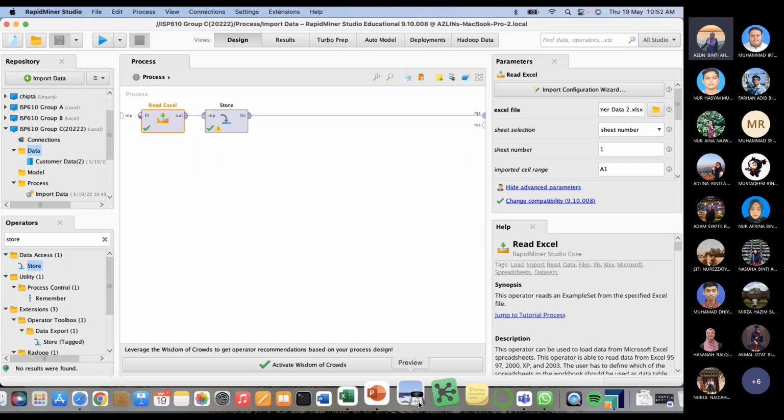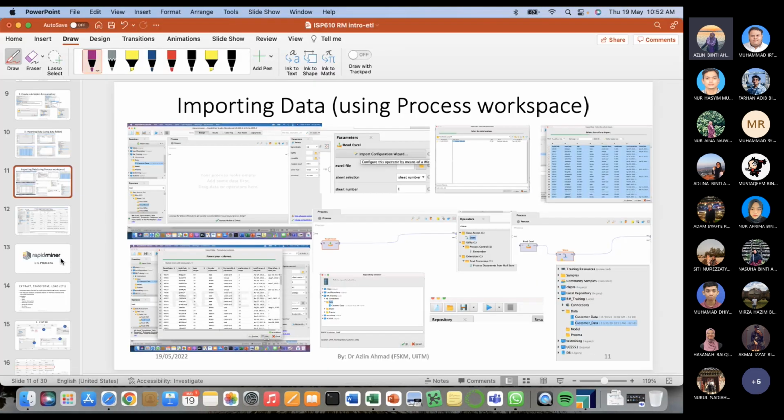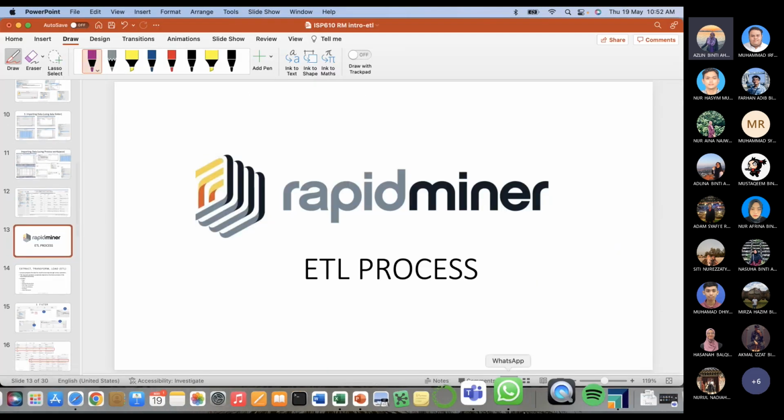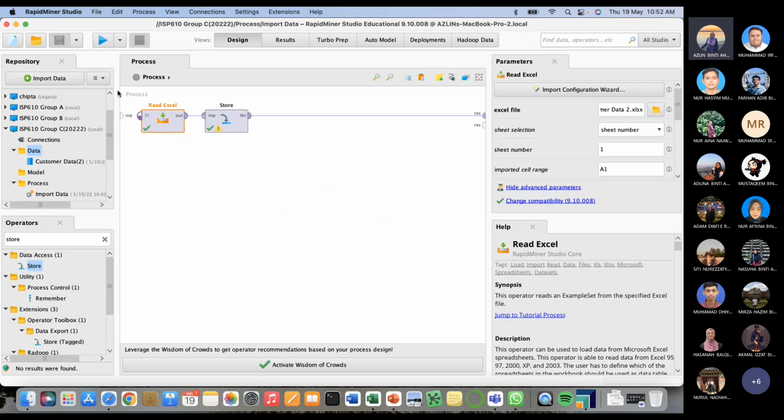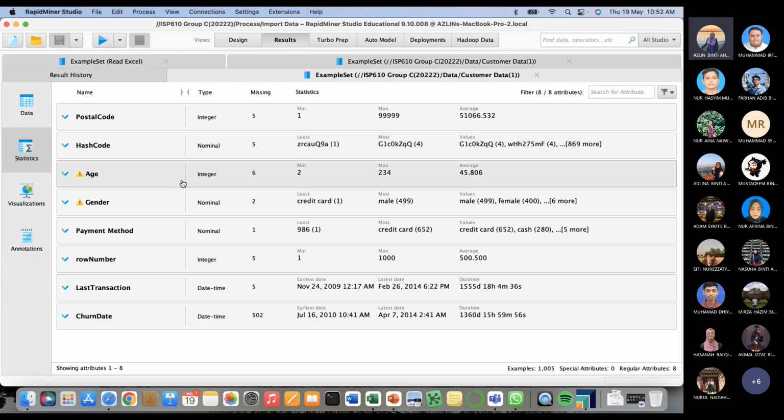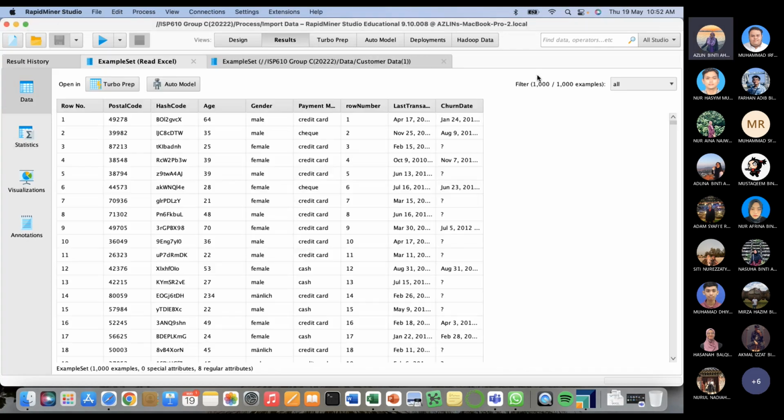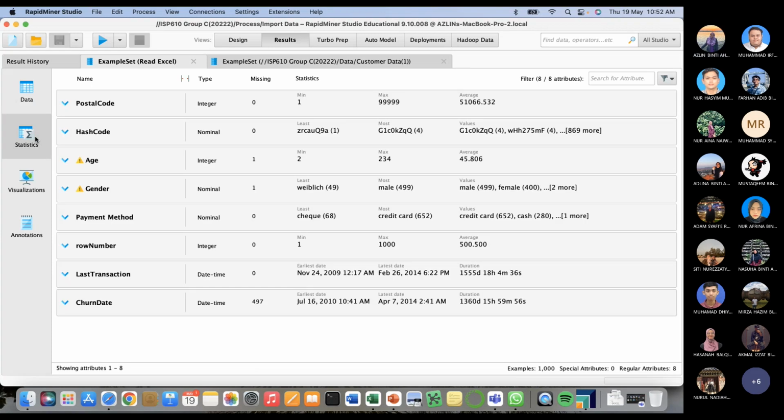Okay, so next one, the ETL process. Jap sebelum masuk ETL process, patah balik. Okay, this is the new one. Kalau you nampak kat situ, postal code tak ada missing value. Yang ada missing value only 3 attributes. Kita ada age, kita ada gender, and we have churn date.